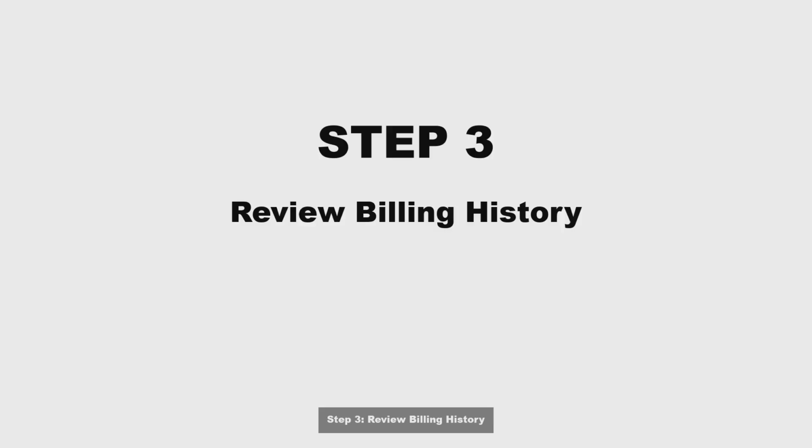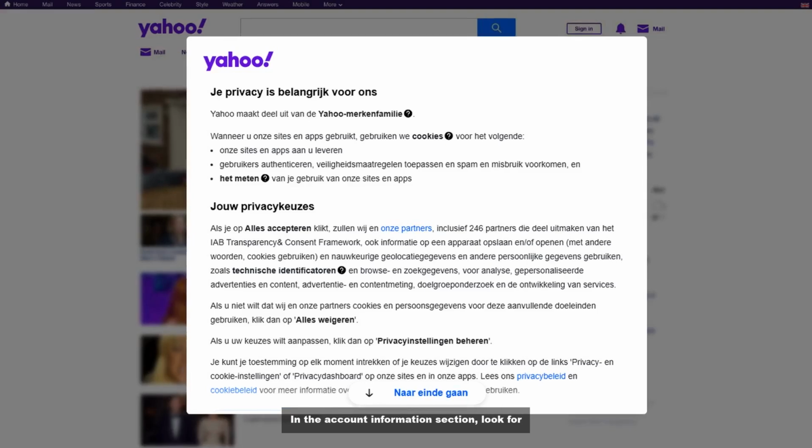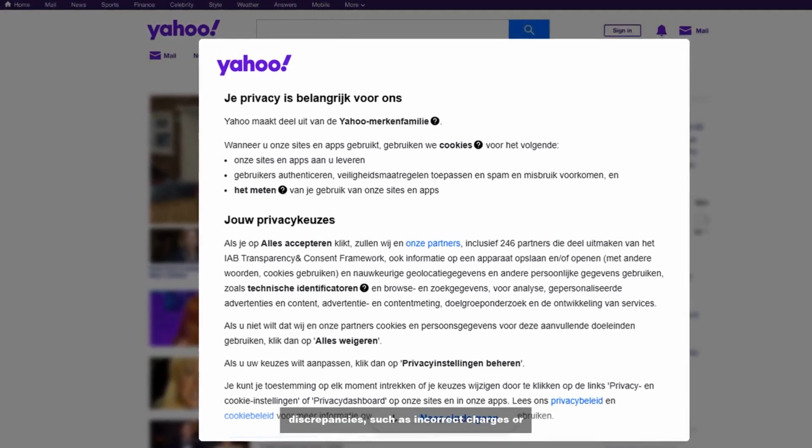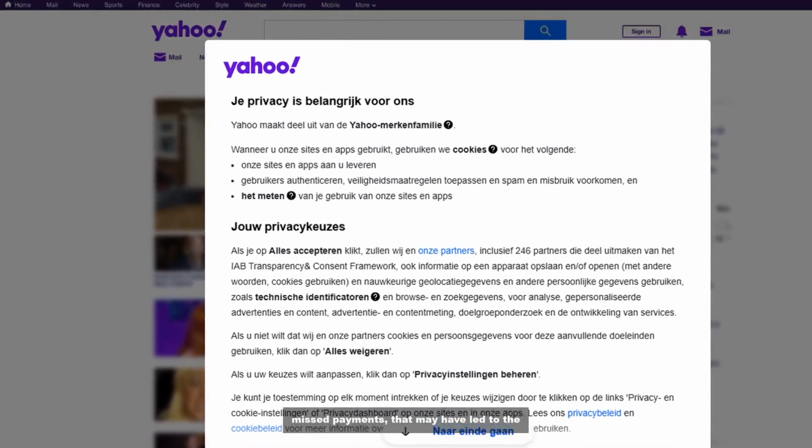Step 3. Review billing history. In the Account Information section, look for the Billing History option. Check for any discrepancies, such as incorrect charges or missed payments, that may have led to the problem.